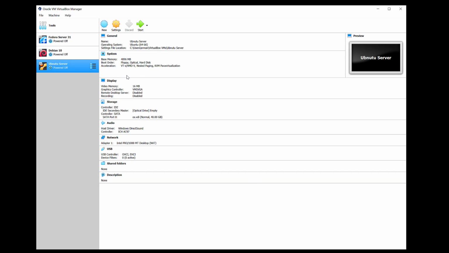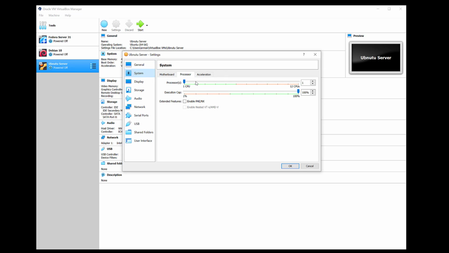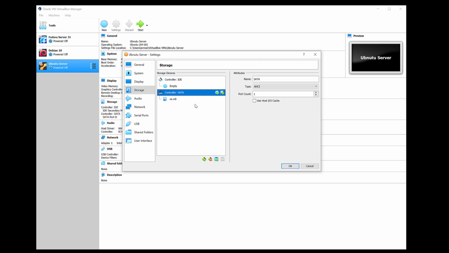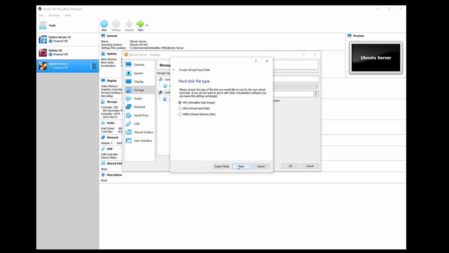Now I want to tweak some things and add some more storage here. So I'm going to click on settings and under system, I'm going to go to processor and bump this up to 2. I'll leave display as it is, as I'm not planning to install any desktop environment in here. Under storage, I'm going to click on the controller to add more disks. Then I'll click on the add disk button and click create new disk. VDI, it's okay. And I'm going to create for the second disk 160 gigabytes of space and name this disk data 1.